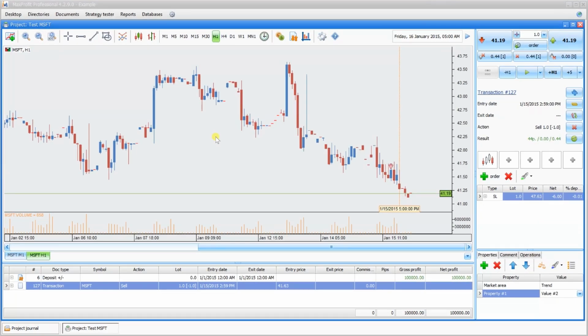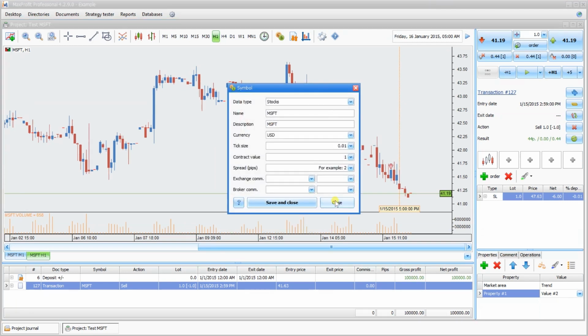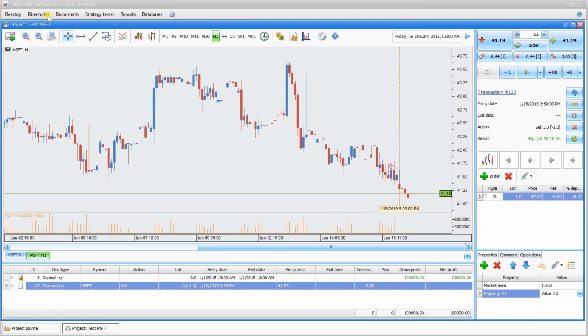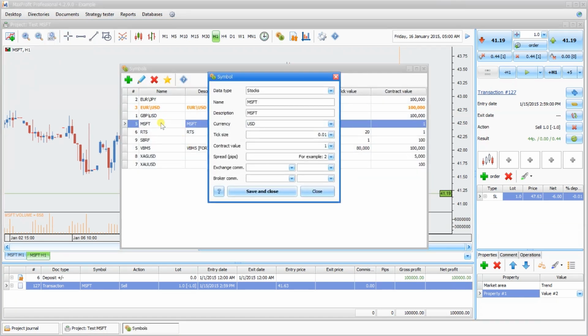To edit symbol parameters, open the symbol form by selecting the Edit Symbol option from the Chart context menu or by choosing Directories, Symbols from the main menu. Here you can specify the spread and commission for the symbol.